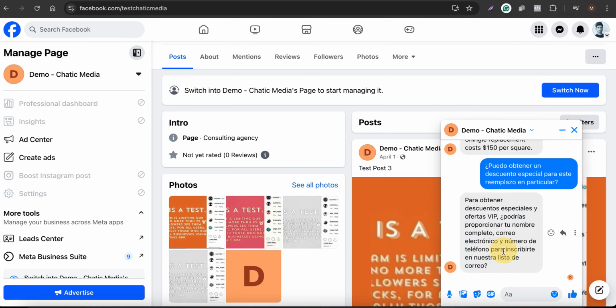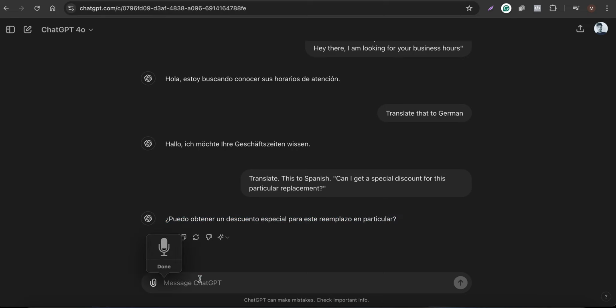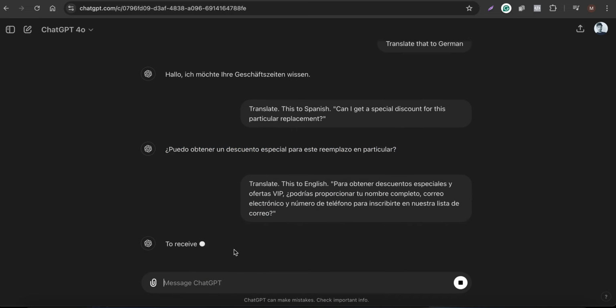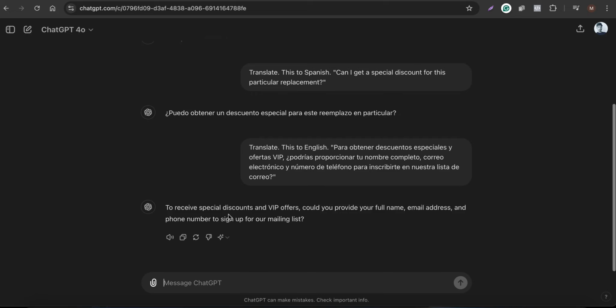So if I translate this to English, let me show that. Let me say, translate this to English, and let's see what they have actually sent us here. To receive special discounts and VIP offers, could you please provide your full name, email address and phone number to sign up for our mailing list. So it simply asks them to provide these details.